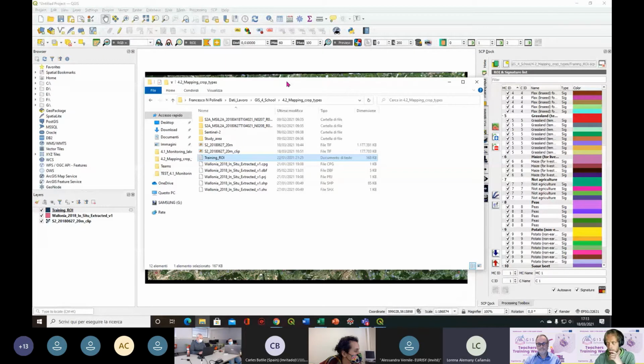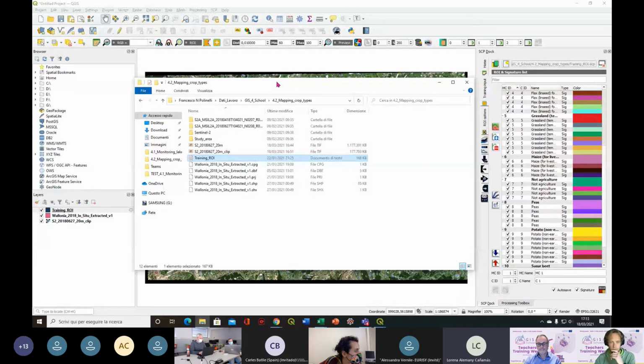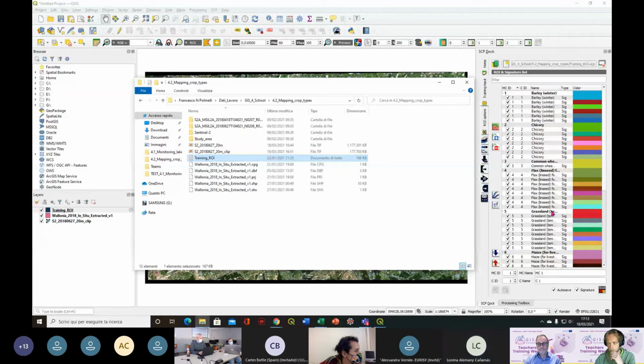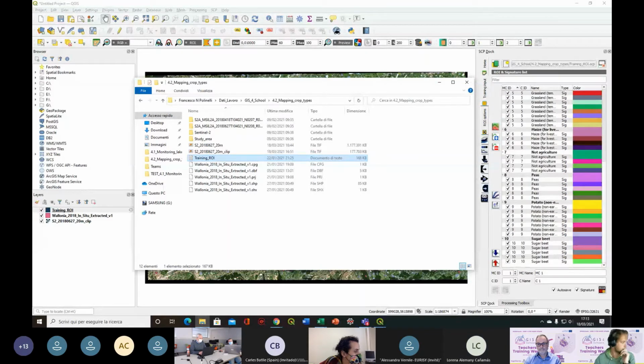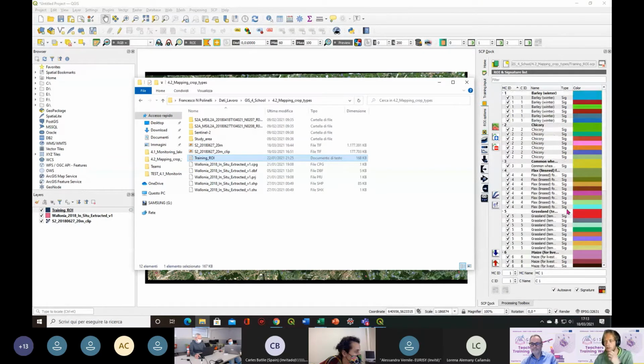Extension TIFF? Yes. Okay. It's working. Okay. So it might be a problem of the plugin that's been updated recently, maybe, because it was working until a few days ago.